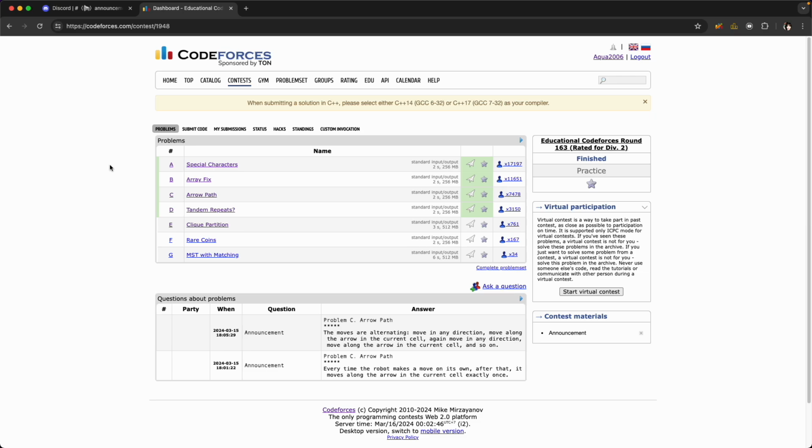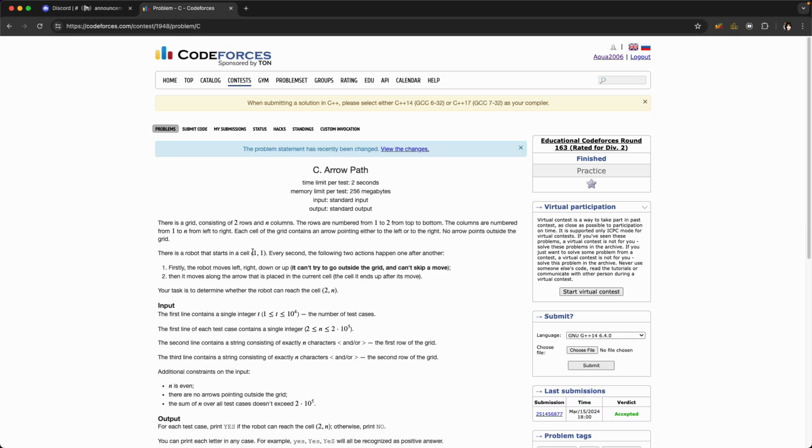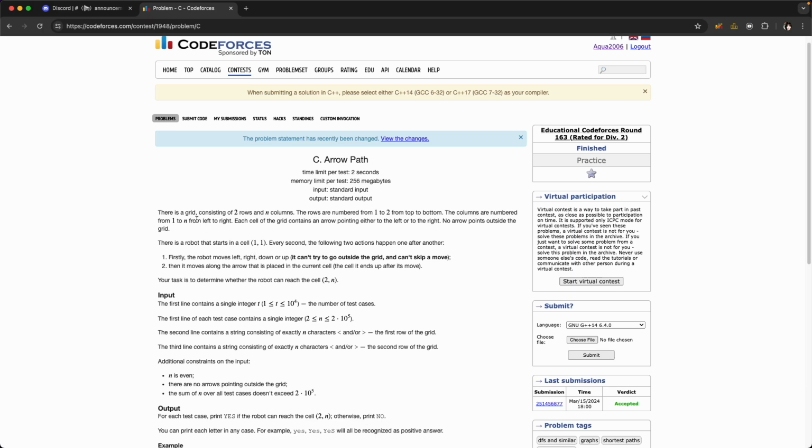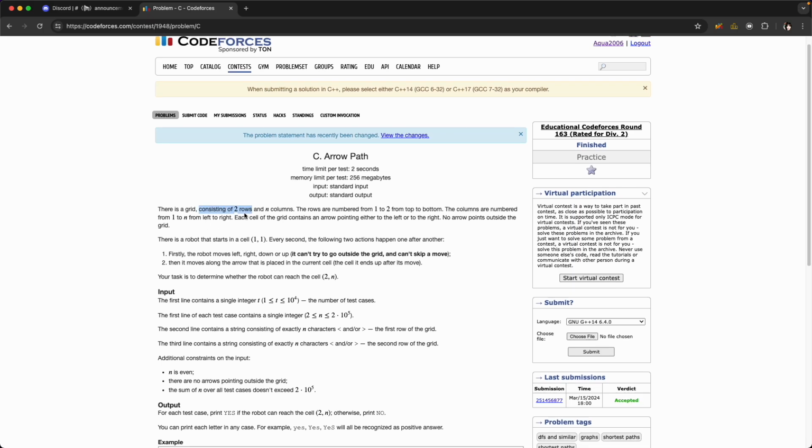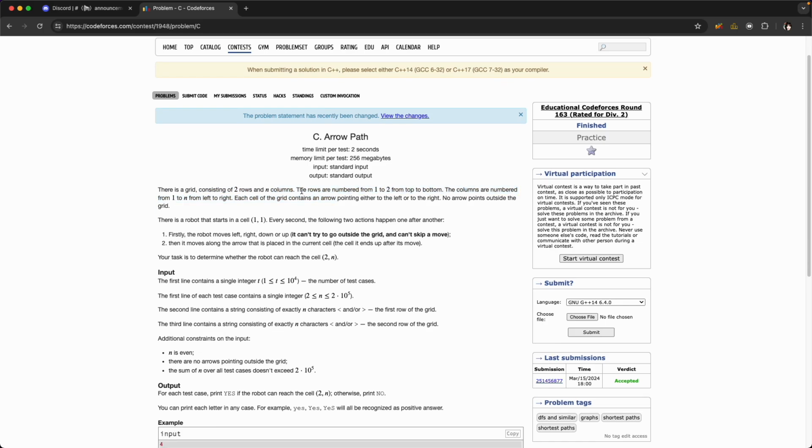Now we will move on to the third problem, arrow path. In this problem, we are given a grid consisting of two rows and n columns. The rows are numbered from 1 to 2 from top to bottom. The columns are numbered from 1 to n from left to right.